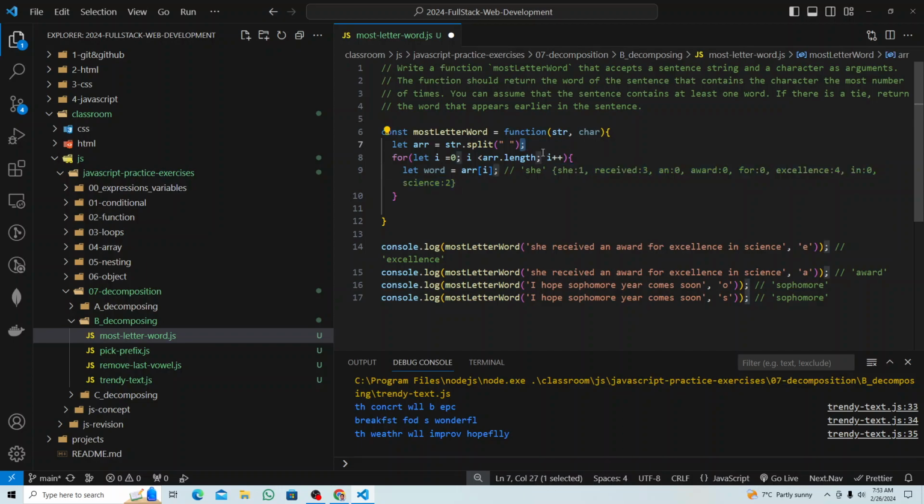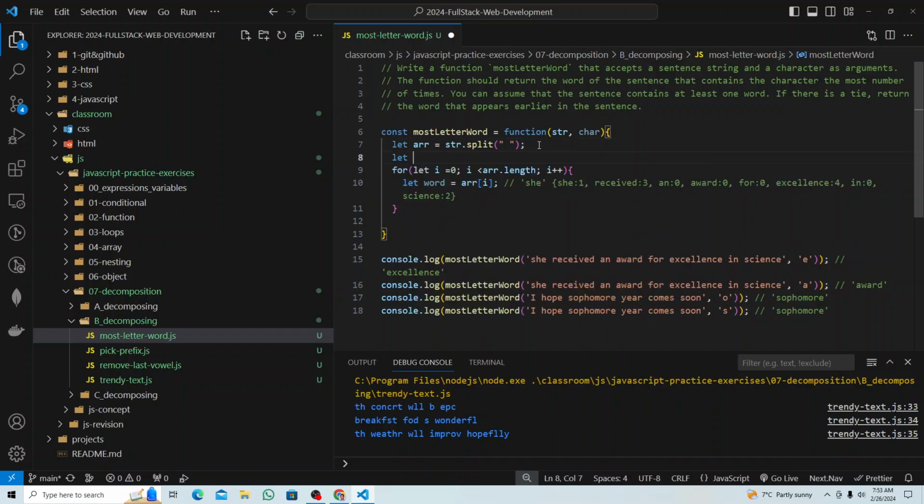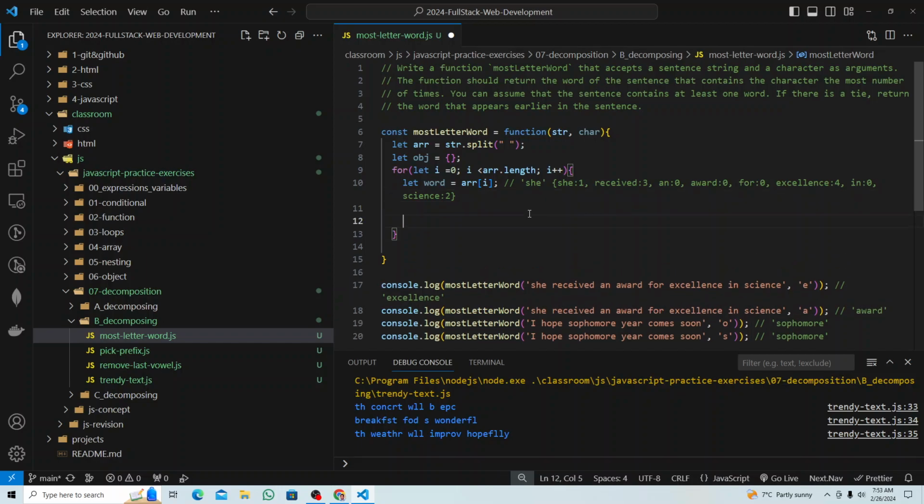Okay, so we need a storage, right? So let object equal to empty for now, right? Clear? Now the next point is finding the E, counting the E, right? So let's do that. So how are you gonna count now, right? How many times you have E there?